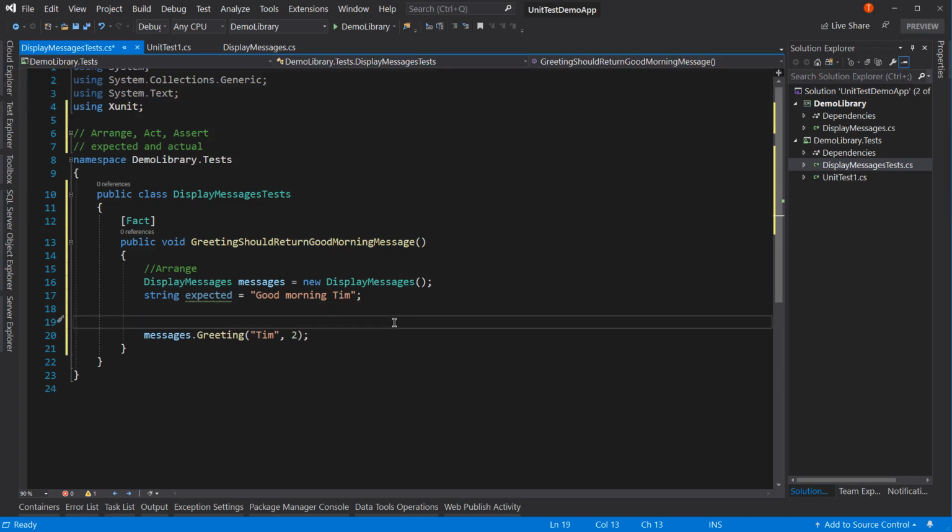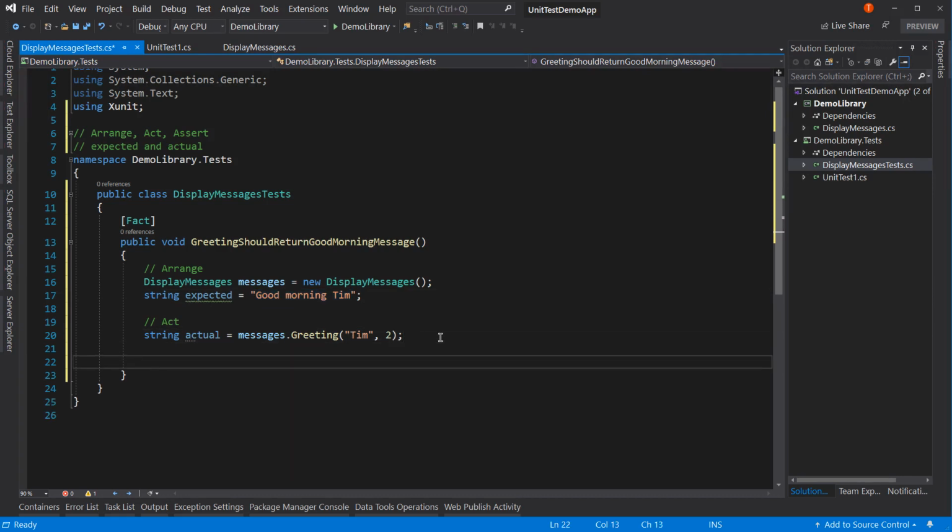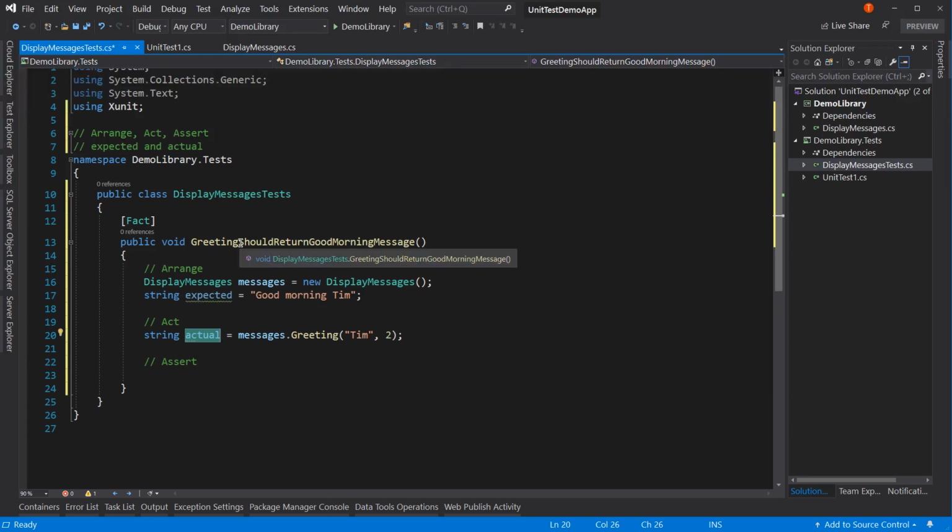Then we have our act, and this is where we do the actual work. So we can say string actual equals, because remember Greeting returns that string. So now we have what we expect and the actual result. You pass in Tim and 2 a.m., then we should get back good morning, Tim. That's what we think is going to happen. And let's talk about the last step, which is assert. Assert says this is what we expected, and it should be the same as actual, or this should have happened, essentially. Assert is saying this should have happened. And that's why we named our method should.